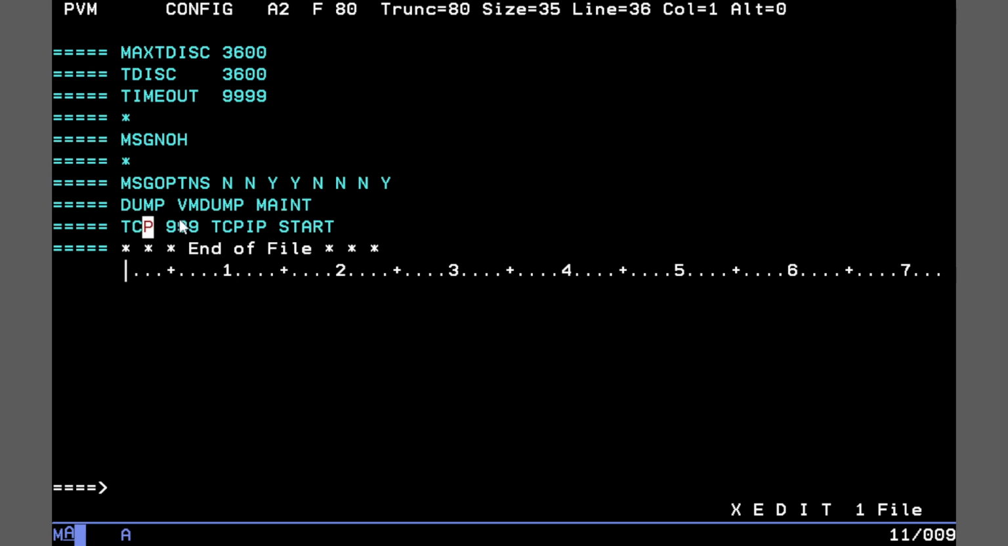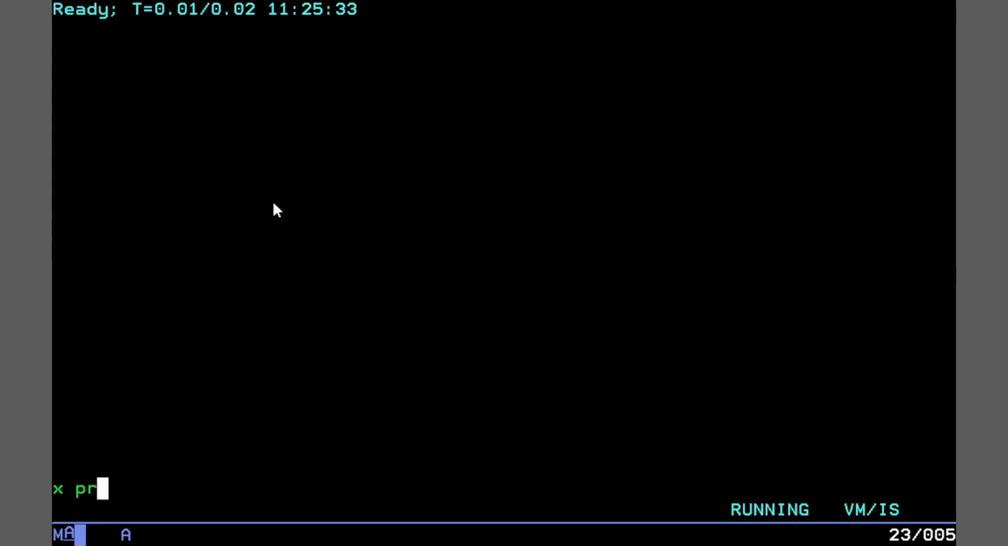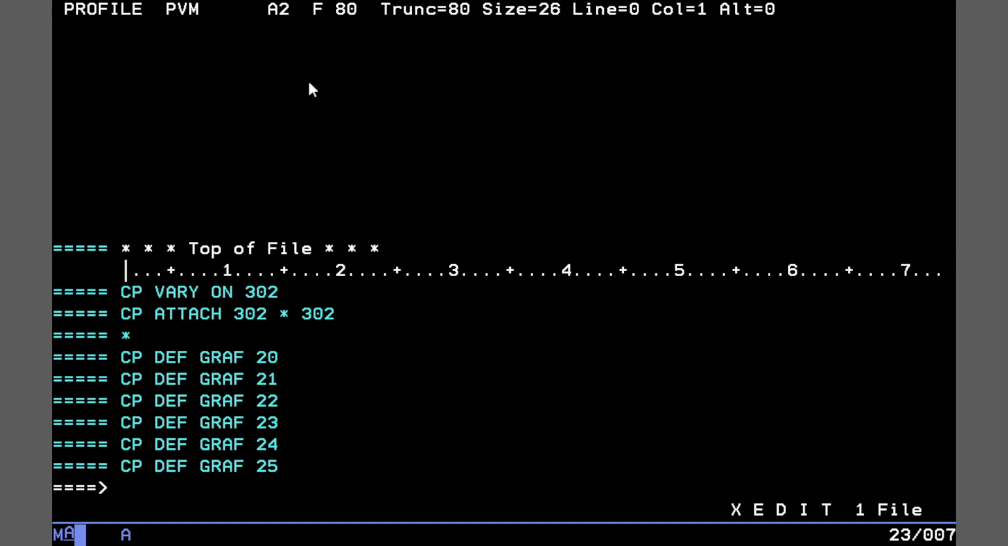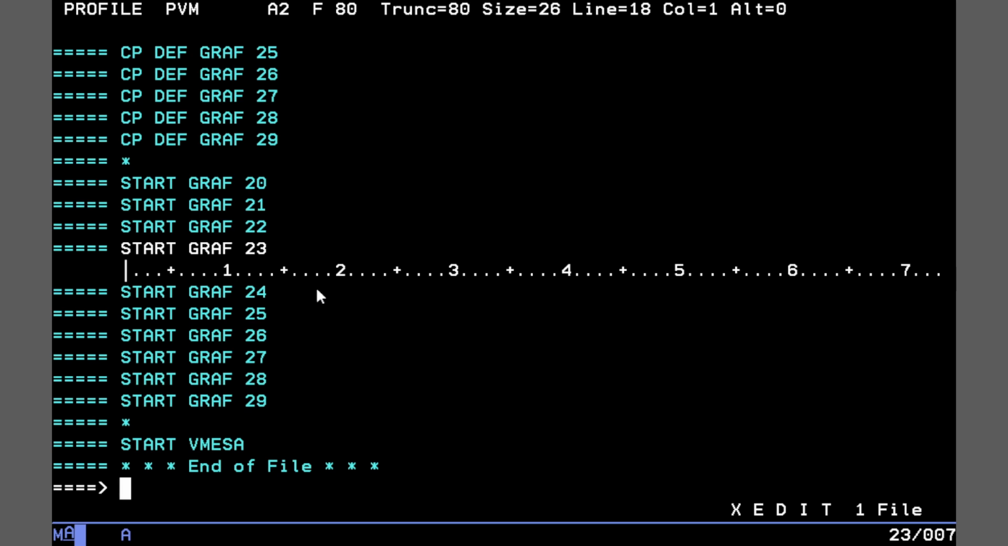So TCP/IP configuration. Just here you go. TCP 999 TCP/IP. This is the service machine name, and then start. Then there's also profile PVM. So this right here is going to attach our channel-to-channel adapters. We're using channel-to-channel, not BiSync, because who knows, BiSync sucks. So we're using CTC. I mean, this is not a real machine anyway, so we can do whatever we want. And then start up your links.